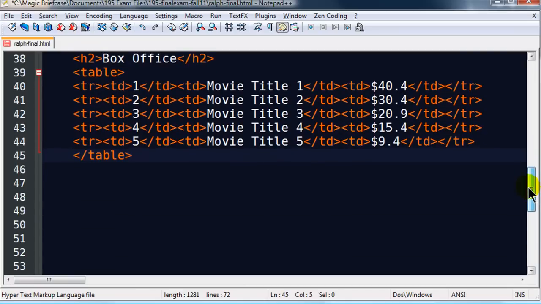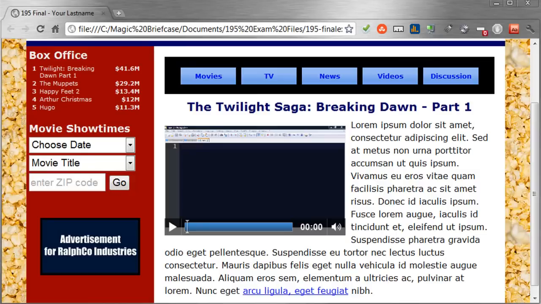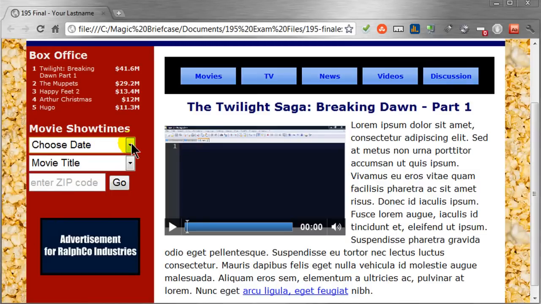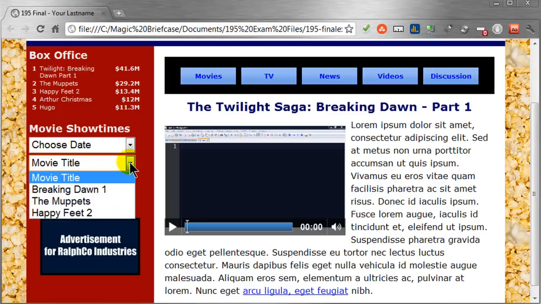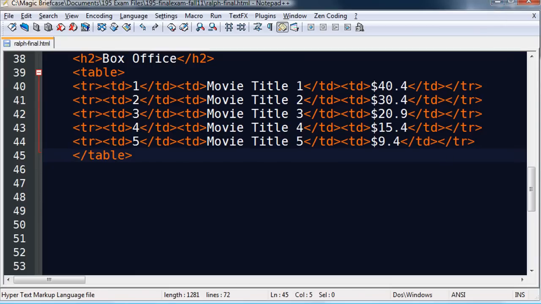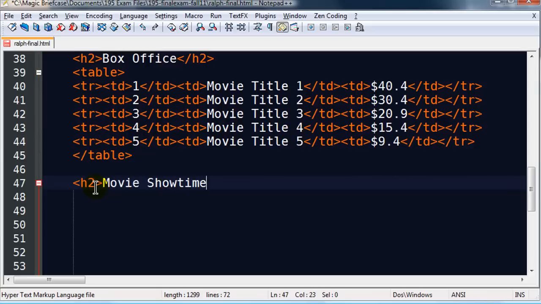Now, I also had a more complicated form in this left column. So I see the form has a selection menu with some choices, and I didn't care what the choices were, just as long as there were several things. And I've got another selection menu with some choices, and then a regular text box and a submit button, even though the submit button says go. All right, so I'm going to repeat this here. Let's see, another H2, and this is going to be my movie showtimes.